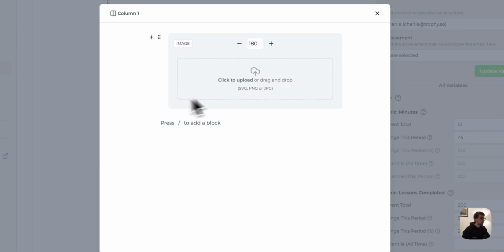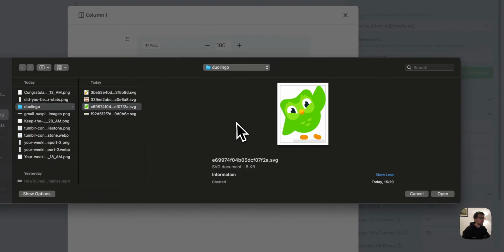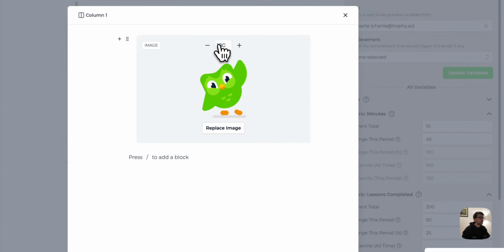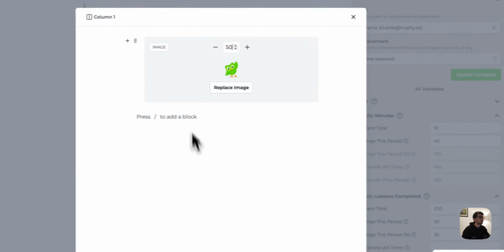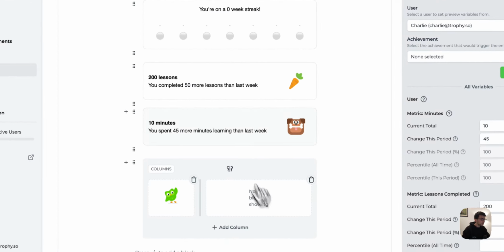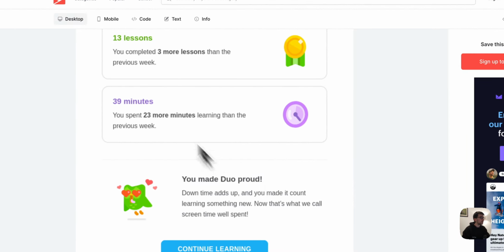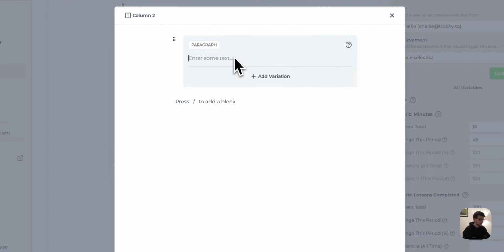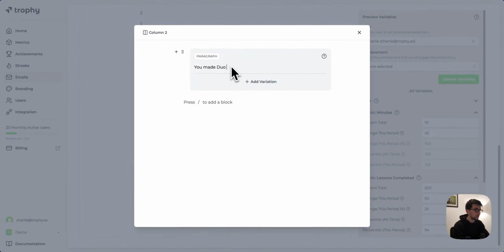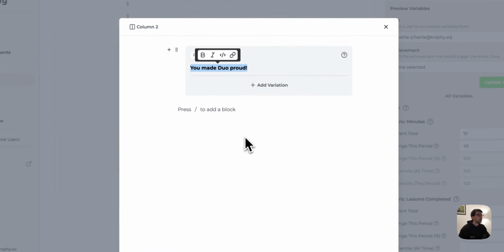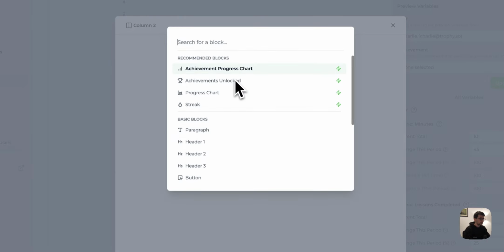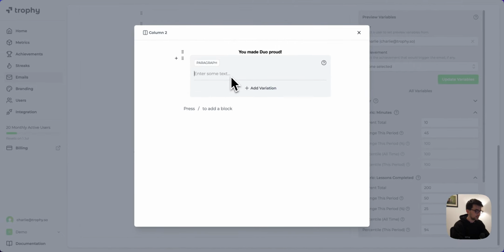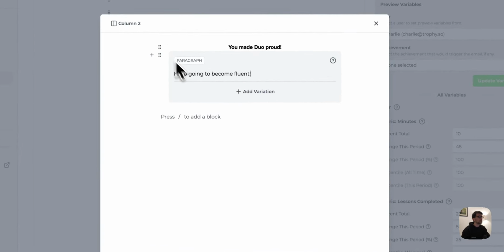And again, I'll just use a standard Duolingo image. Make that a bit smaller. I think we use 50. That's column 1. In column 2, we need, you made Duo proud. It's just a nice message, so I'll just write something standard in here. Paragraph, you made Duo proud. And then we can have a paragraph here. And I'll just stick anything in here. Keep going to become fluent. Okay, that will do.